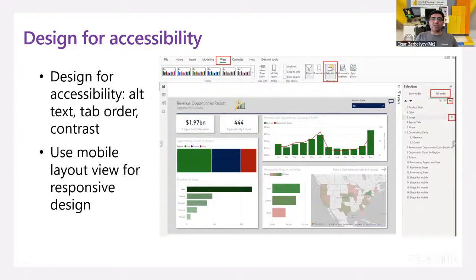The example on screen shows the same report adapted for a phone screen with visuals stacked and resized for the smaller viewport. A report that only works on a widescreen monitor is a report that's excluding part of your audience.